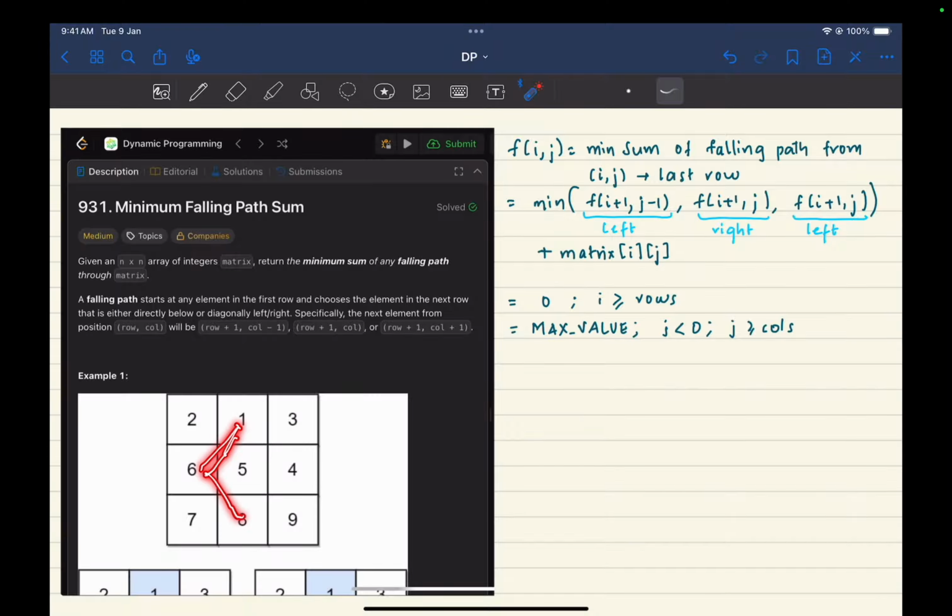I can go from 1 to 6 followed by 8, 1 to 4 followed by 8, 1 to 5 followed by 8, 1 to 5 followed by 7 or followed by 9, and so on and so forth. So there are so many possible paths which you can choose. Among all those possible paths, you have to return the minimum path sum.